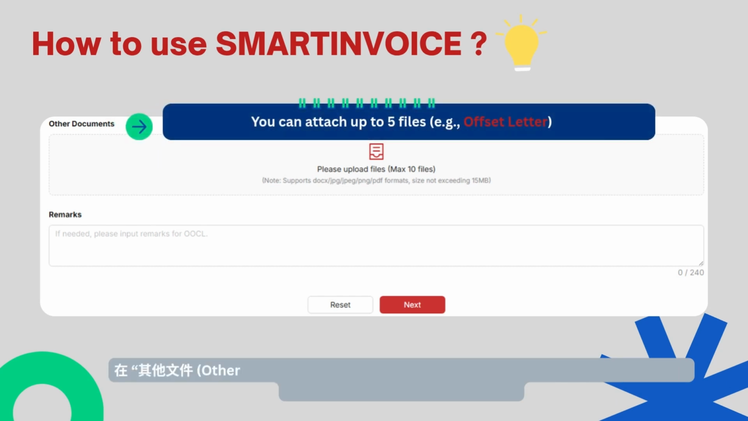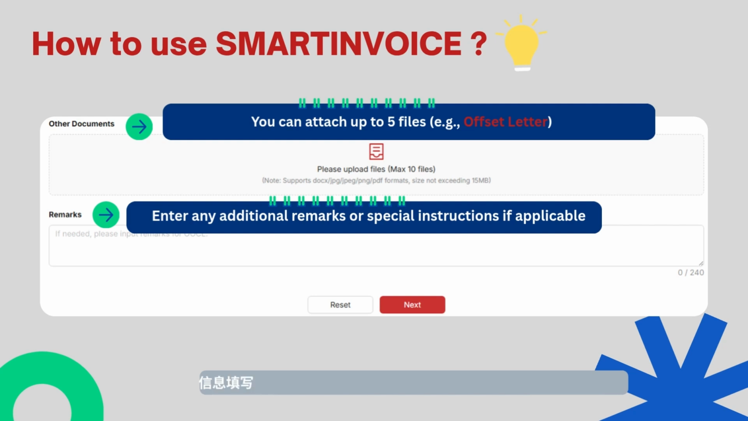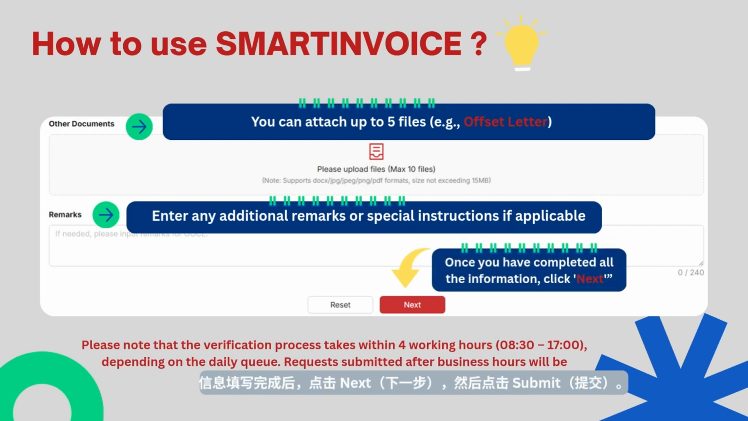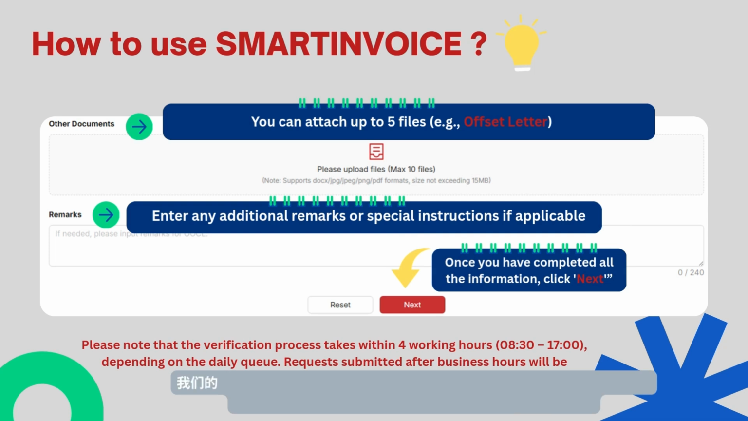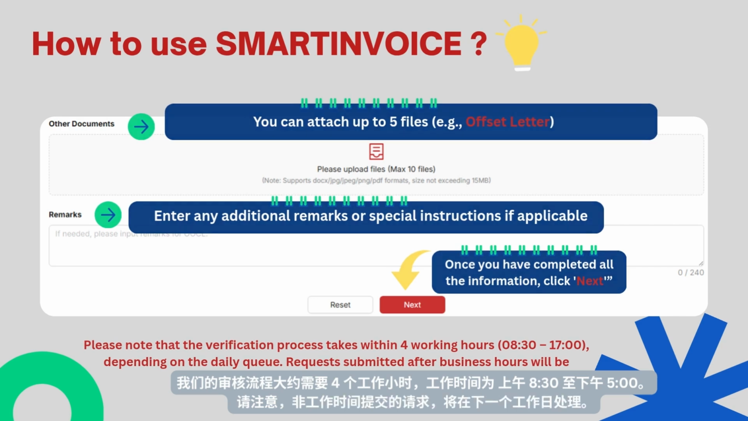In the Other Documents or Remarks section, if you have any additional documents to attach or specific instructions for us, please provide them there. If not, you may leave it blank. Once all the information is complete, click Next and then Submit. Our verification process takes approximately 4 working hours during our business hours from 8:30 a.m. to 5 p.m. Please note that requests submitted after hours will be processed on the following business day.